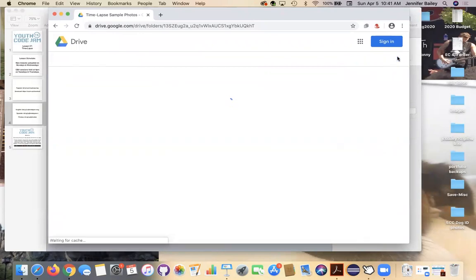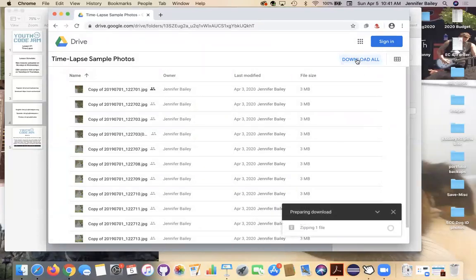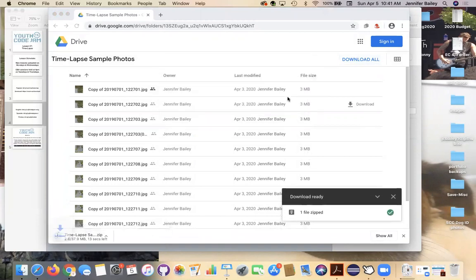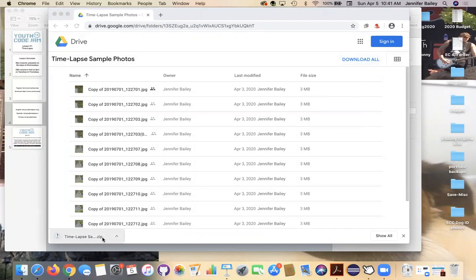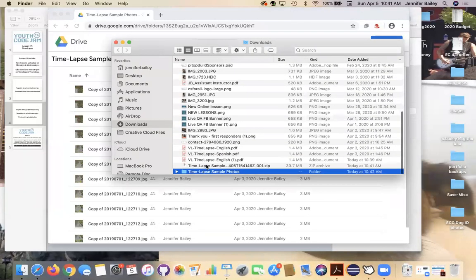Let's try that. What are my options here? Okay, so I do want to download all. I'm going to let it zip the folder again. Okay, so when it asks you, if you get that pop-up, press the leave, and that will allow it to download. So now because of how Chrome works, I'm just going to click this open button right here. And so what that's done is it's unzipped the file for me, and I'm back in the downloads section of my Finder on Mac.